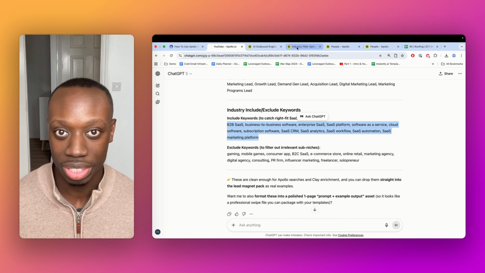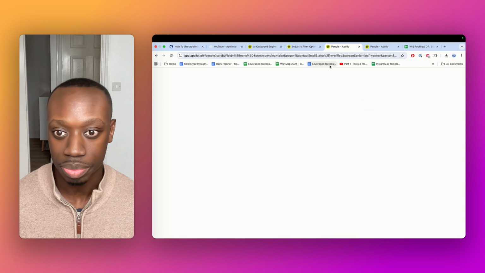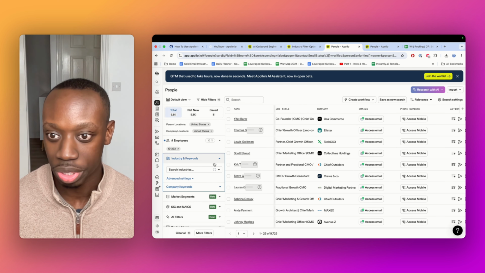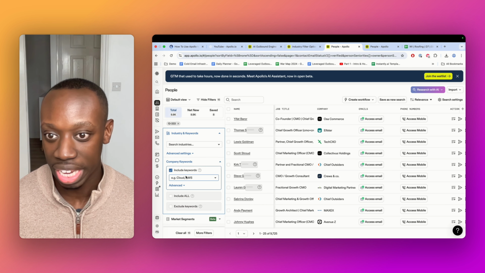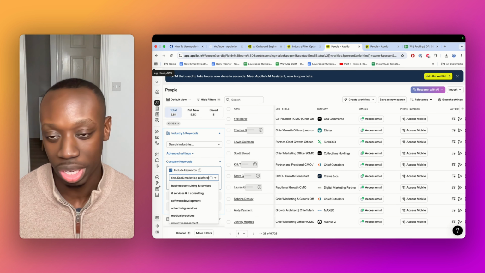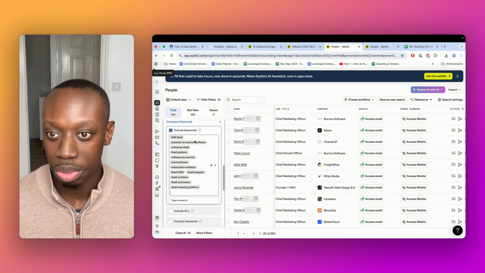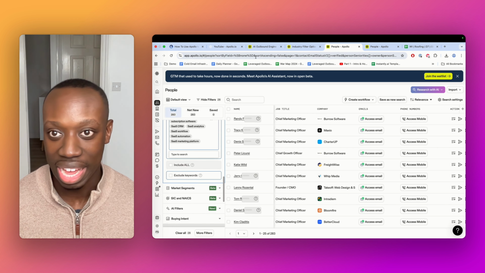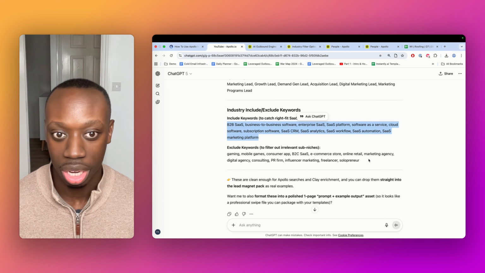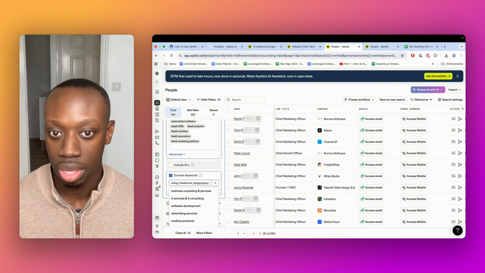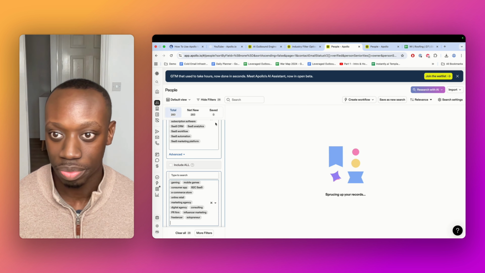So we're going to take these keywords and I'm going to come in here, come to industry and keywords. You can come to company keywords down here. I'm going to leave industries blank for now because I'm filtering by keywords, although you can combine the two. And so we've got those keywords in there. And then in exclude, I'm going to come here and filter for the exclude keywords.